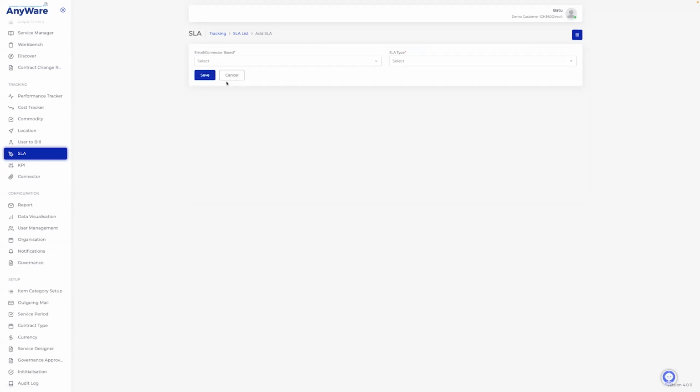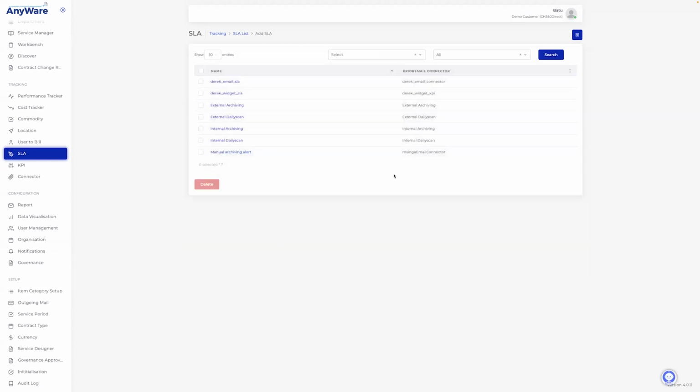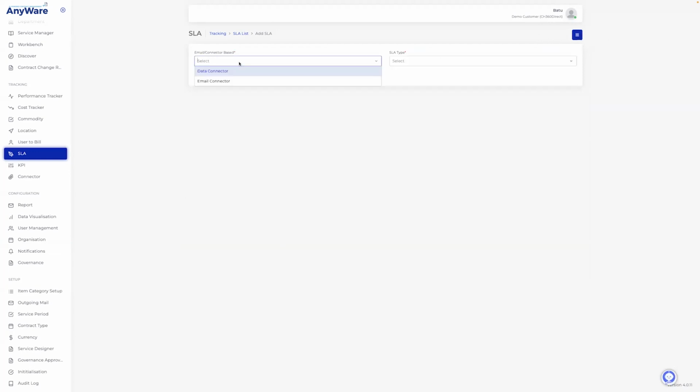So again, let's go with this SLA. Here, as you can see, the connector, which connector, is it email connector or data connector, and which SLA type? There are a couple of them. And you can choose the description, name, and you're going to be choosing the email listener, email senders, and so forth. Within the SLA here, in the new SLA, there are two types of SLA. If you want to create a brand new SLA, you click on add here. So as you can see, data and email.